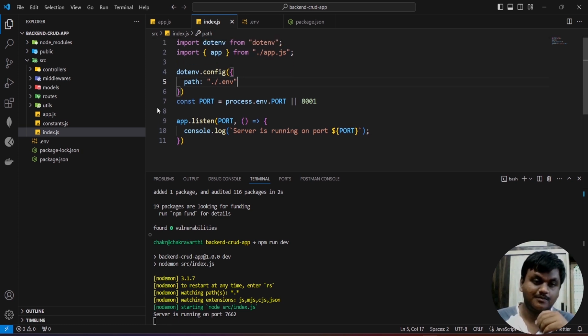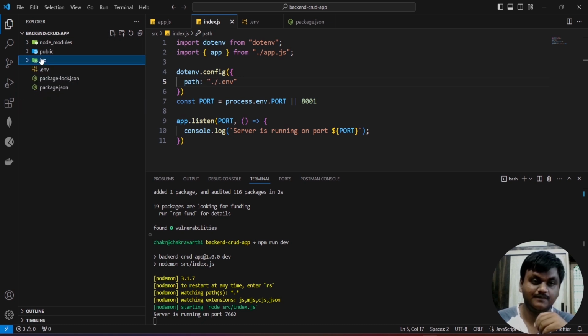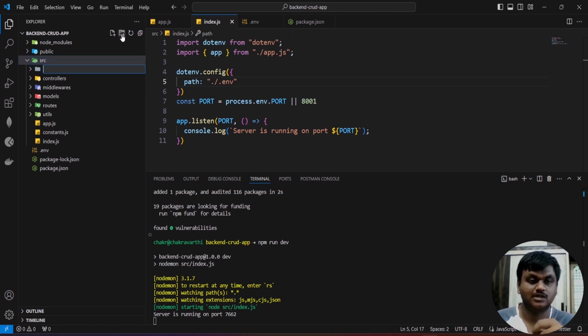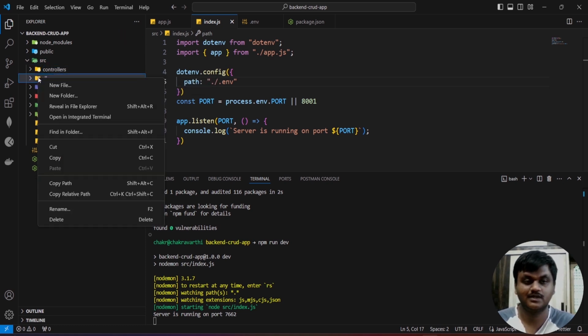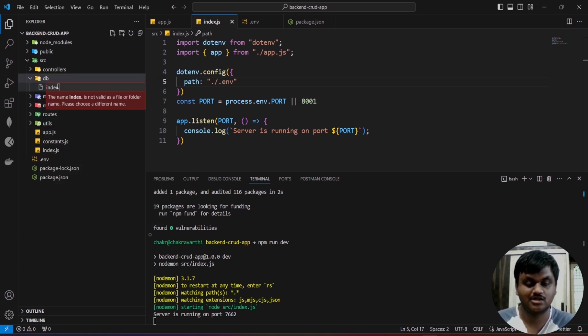Port 66. Come to the my db section. In the src, click on the creation of a folder. I'm mentioning one folder called db. In this db folder, I'm going to create one file called index.js.